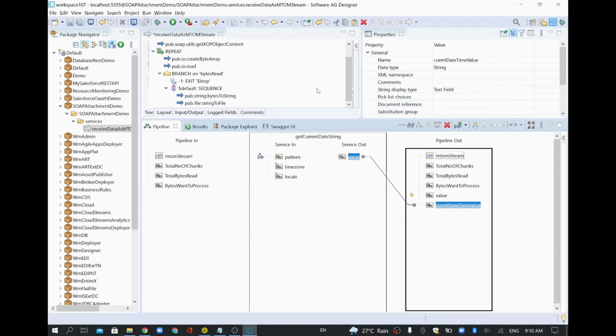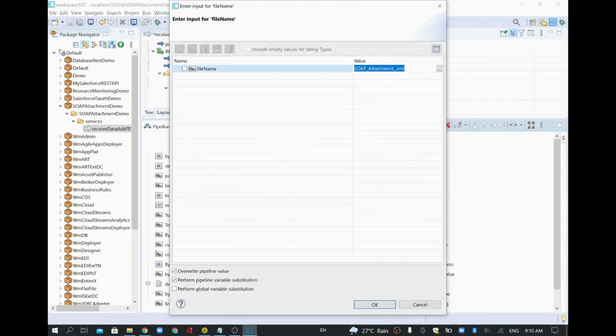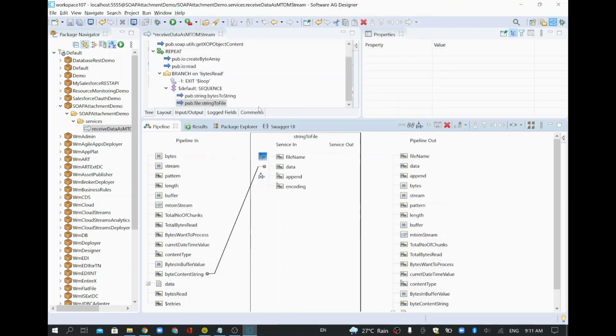so that whenever we write some file, it will be a new file name, because we are going to run our service a few times. So that's why I'm giving a different date time value here, so that at runtime we can have a unique file name. Okay, so we store that file name. So now I'll just keep save.